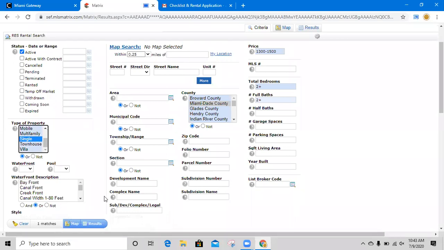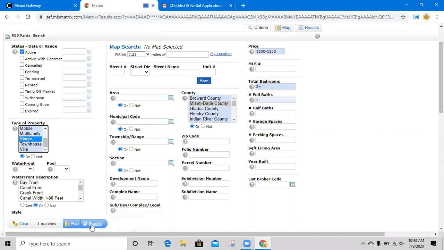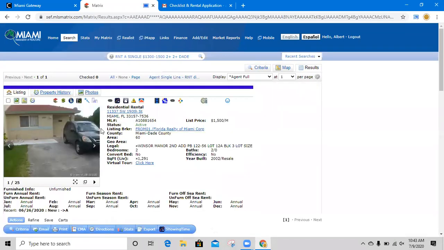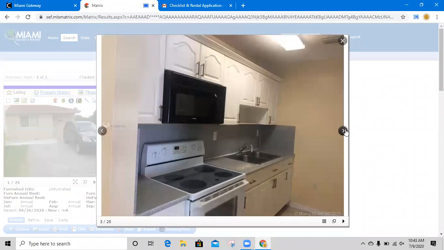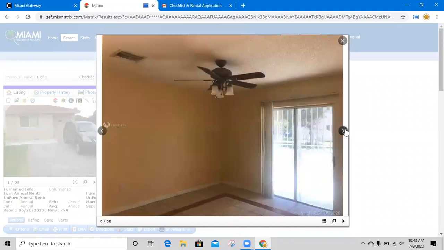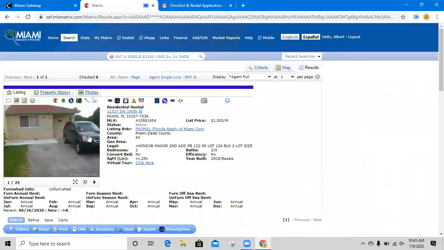There's only one match for a single property that has 2 bedrooms, 2 baths, between 1,300 and 1,500. Let's take a look at it. This is the property. It's on 113th Avenue and 190th Street. It's $1,500. It says it's a single family, but I can tell right now it's not. That is a duplex. Not a duplex, I'm sorry, like a small villa. Not bad, right? $1,500, small villa. Here you go. And you can send them that. That's what they're looking for.